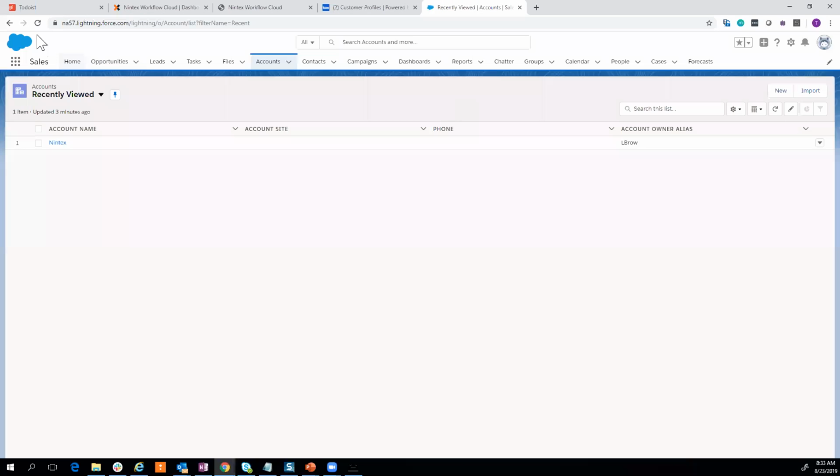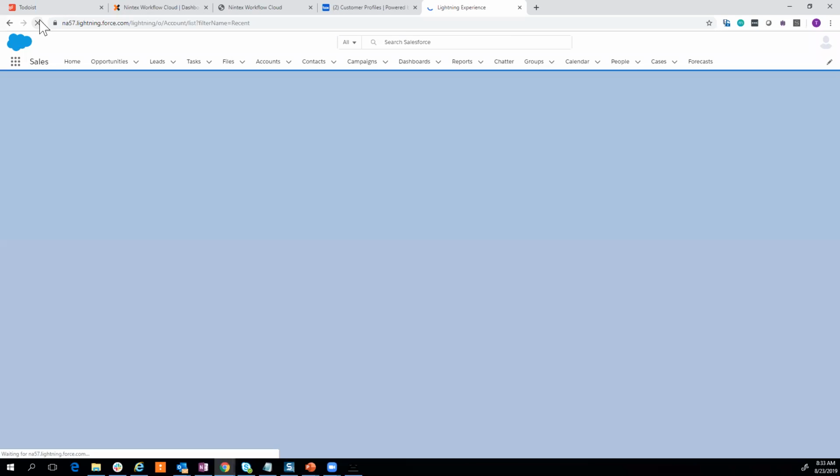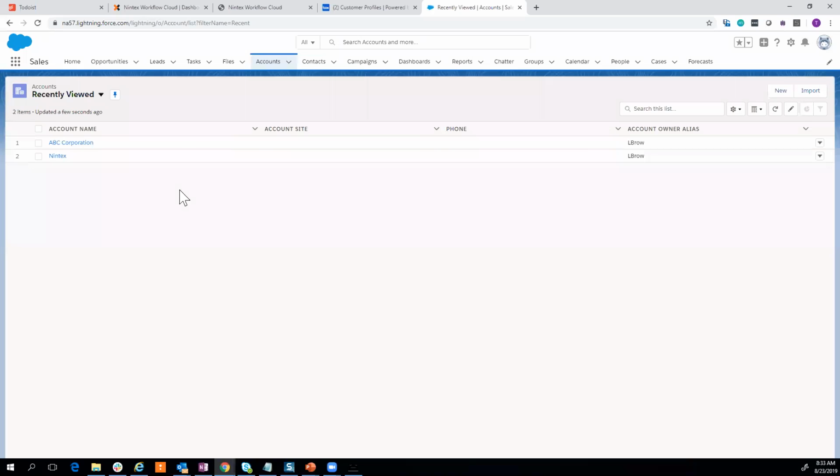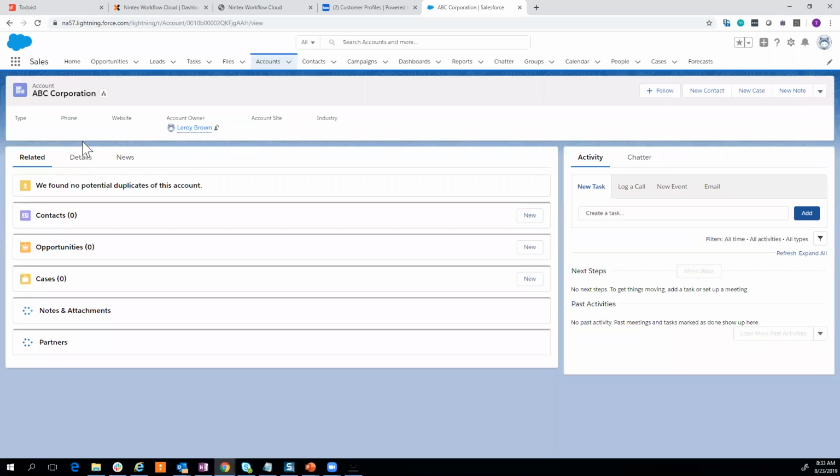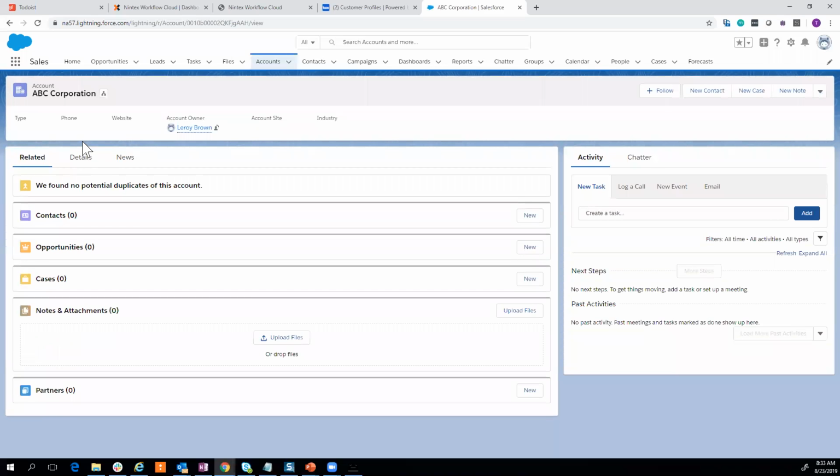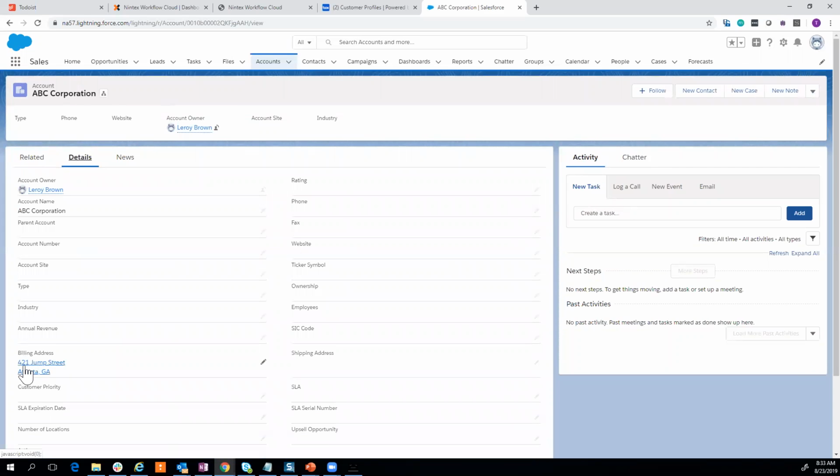Now, over in Salesforce, let's go over and refresh the page after that item was submitted, and we should, there it is, ABC Corporation. We see that account was created. We can open that up, and we have created the account. And when you click on the details, we'll show that we have that 421 Jump Street address in here.